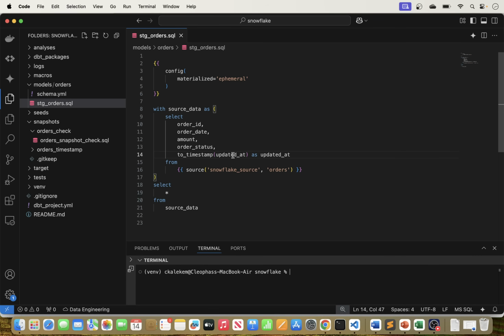Basically what we want to do is make sure that this updated_at column, if it's a date, is converted to a timestamp, because dbt snapshots will be using this field to track our data. And here I'm just saying, go to the Snowflake source and get the orders table right there. So there's nothing fancy going on here.